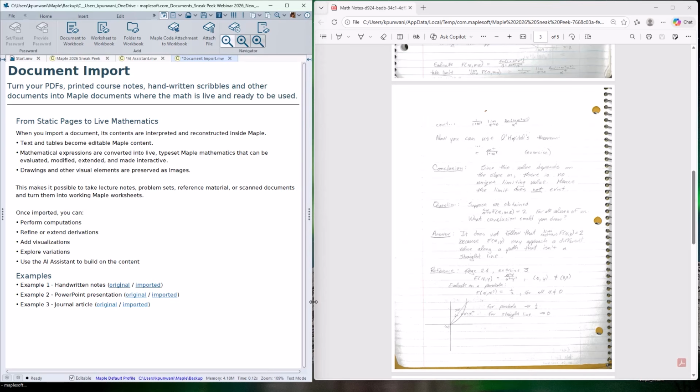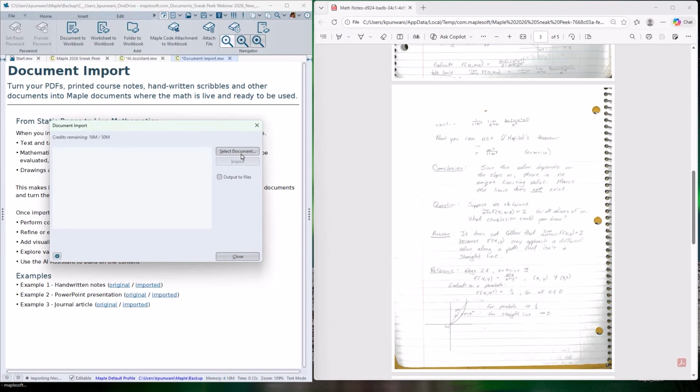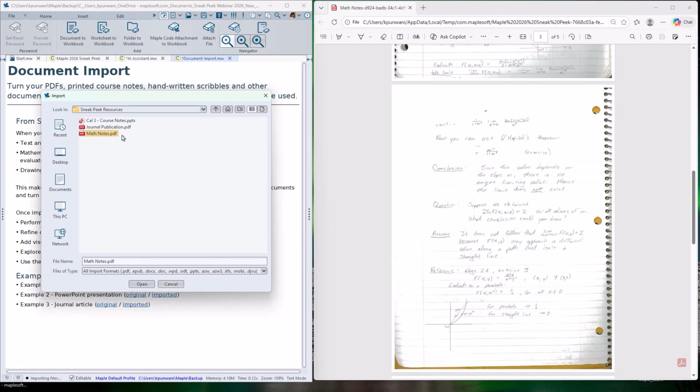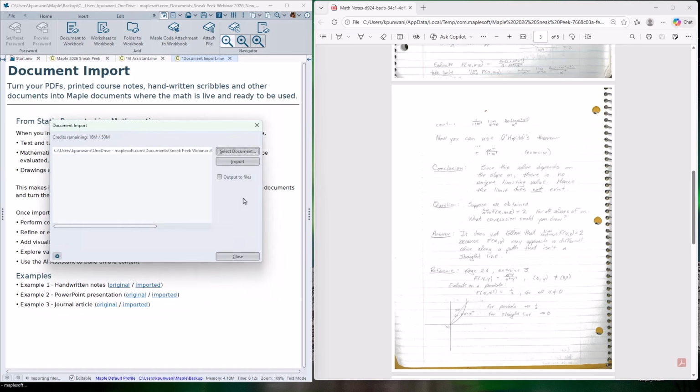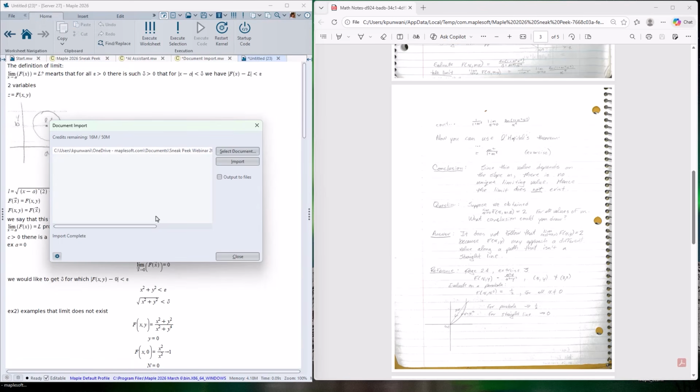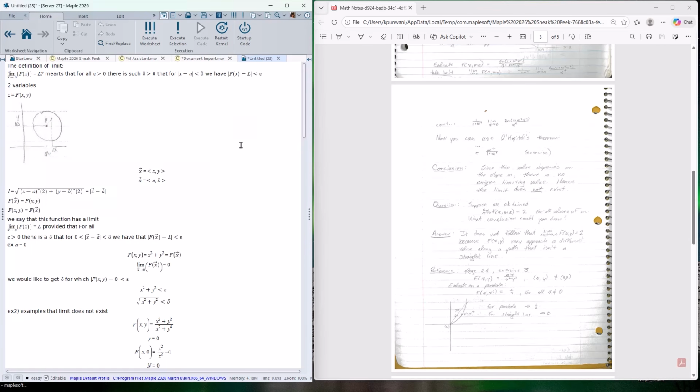Perfect. Okay, so these are side by side, and now I'm going to go to File, Import, select a document, and I'm going to pick my math notes. And all I did here for this, to get this particular PDF, I literally took pictures of my colleagues' notes, and I just put them or saved them as a PDF. It's as simple as that. I could have also taken the pictures, put them into a Word document. Here I have it in a matter of seconds.